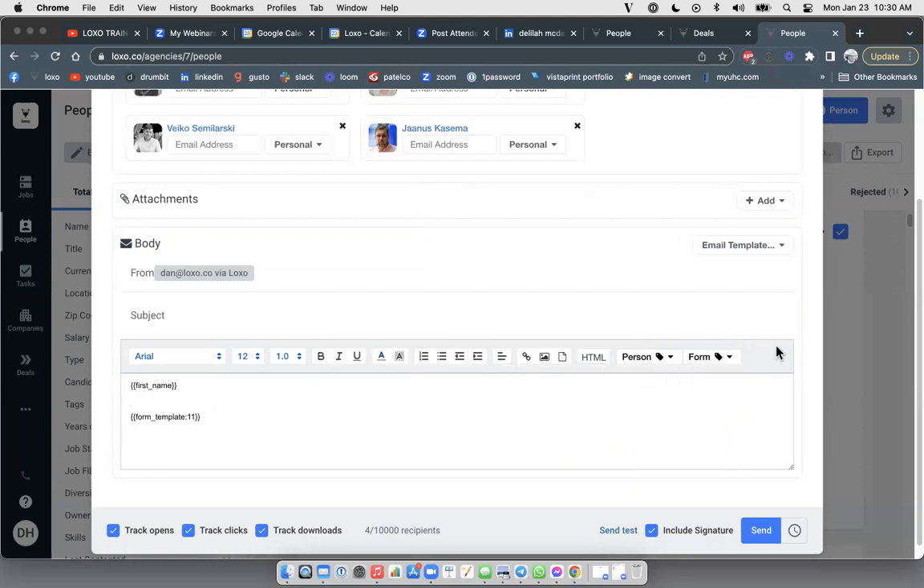And they're going to add job merge tags here as well. So you can reference the company or the job name and all that. Right now, we just have person and form link merge tags. But in campaigns, for example, you can put in job link merge tags, which makes it really easy as well. Okay, all right.